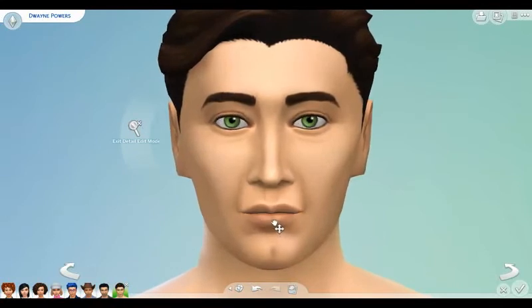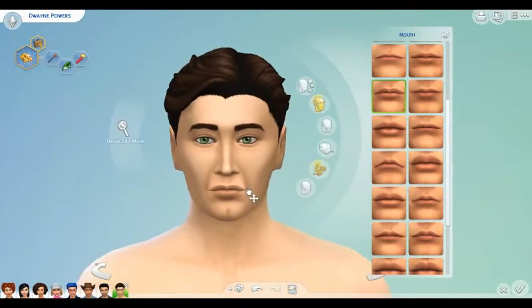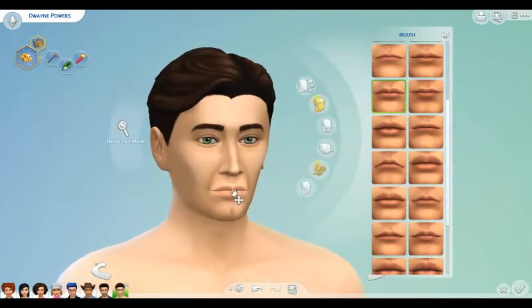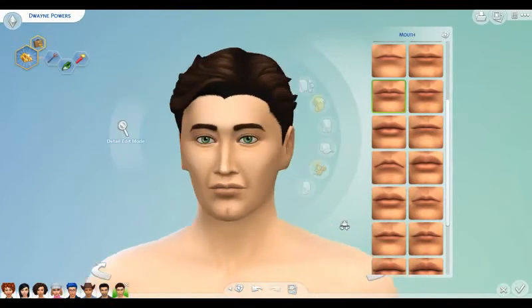So I mess around with it a little bit, but that is kind of how he looks in the game if you actually go back and look at him. He's an interesting looking fellow. But yeah, he will be an interesting presence in the house.